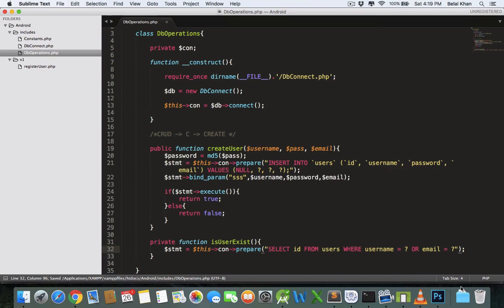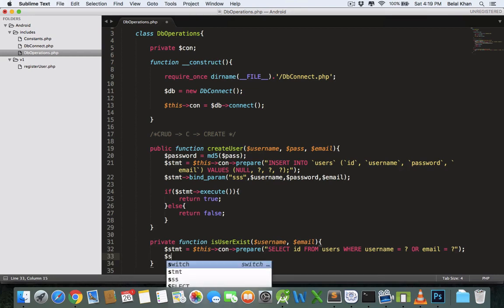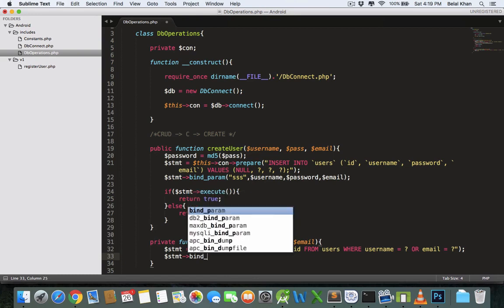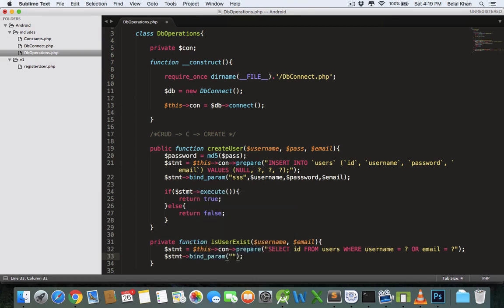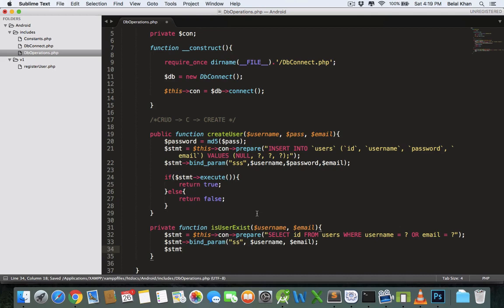Okay, now we need to bind the username and email provided by the user here. So inside these braces we will write username and email. So we will pass username and email as parameters to this method. Now we will bind the parameters. So write stmt bind_param. The first parameter defines the data type, so we have two strings, and then username and email. Now we will execute this. Now we will store the result.